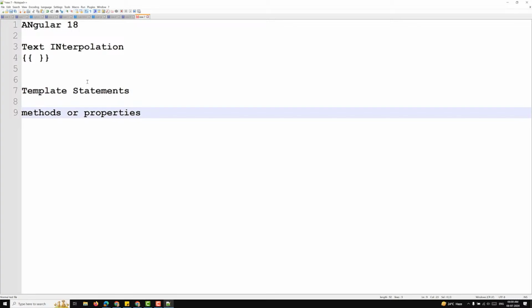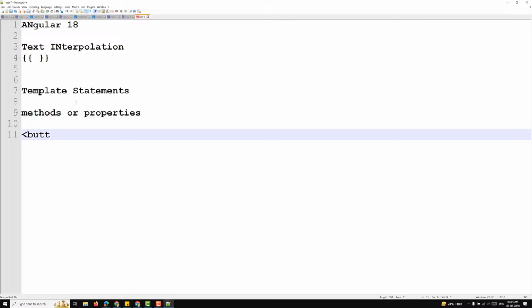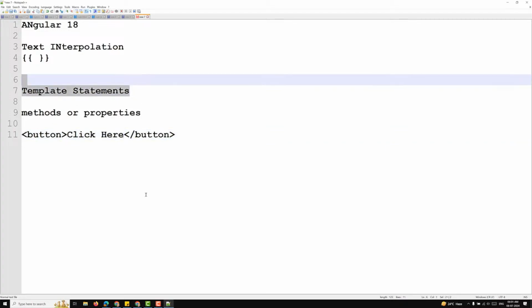With template statements, your application can engage users through actions such as displaying dynamic content or submitting forms. For example, let's say you have a div element, or a button element. Whenever the user clicks on this button and you want to perform some particular action, then we need to use the template statement. The template statement appears in quotes, and an equal sign is assigned to the left of this.